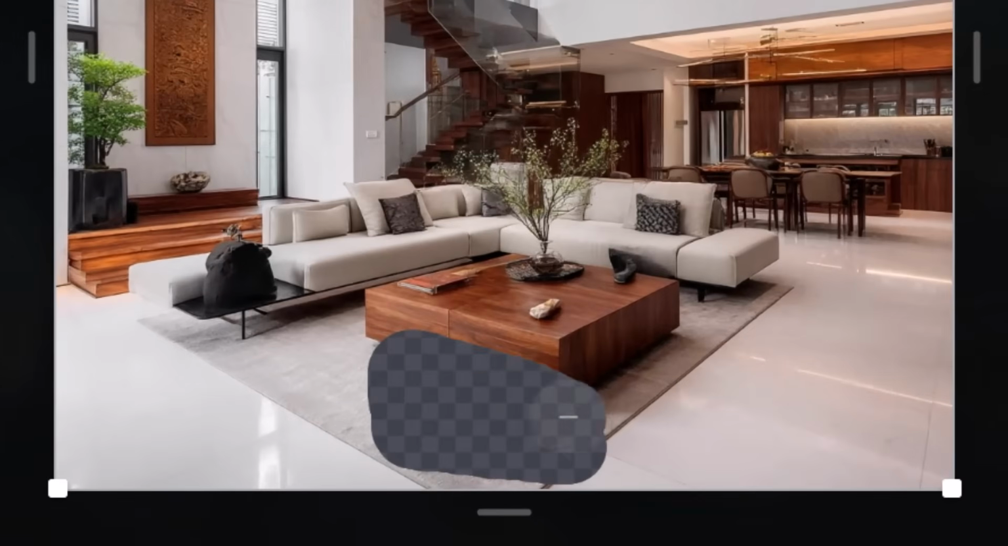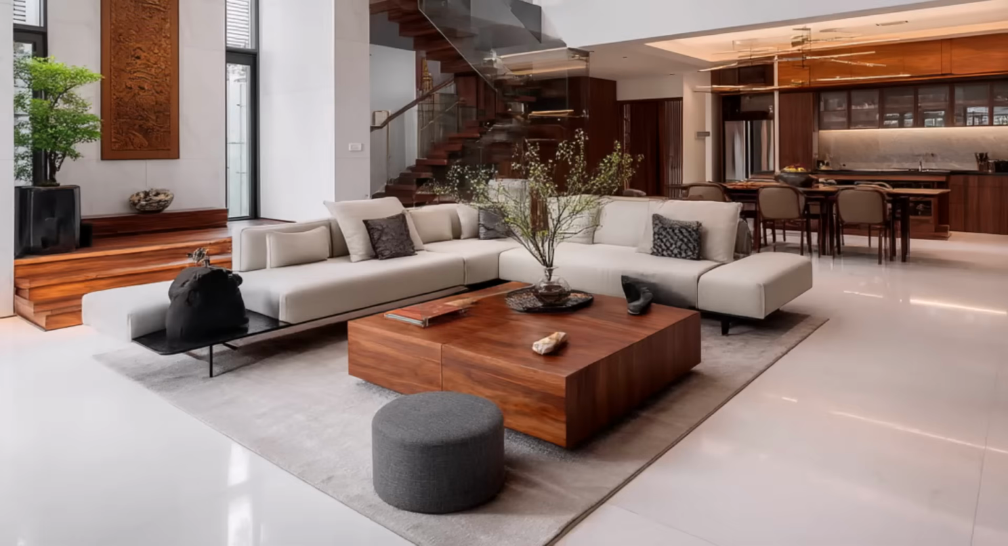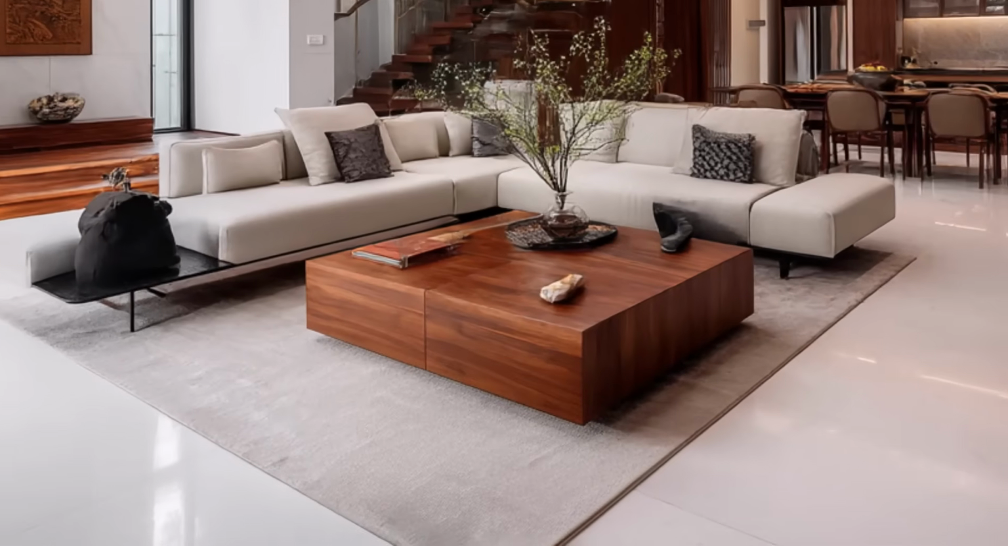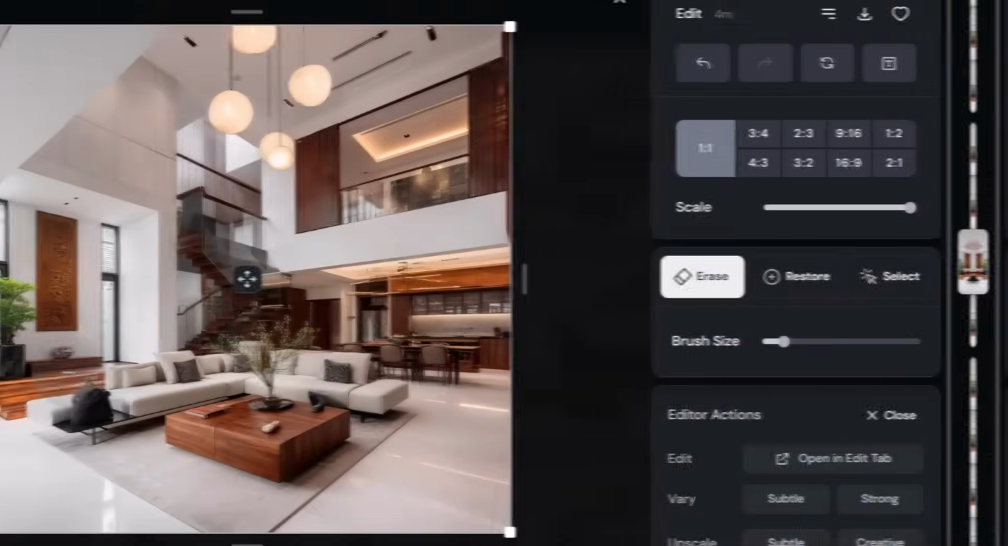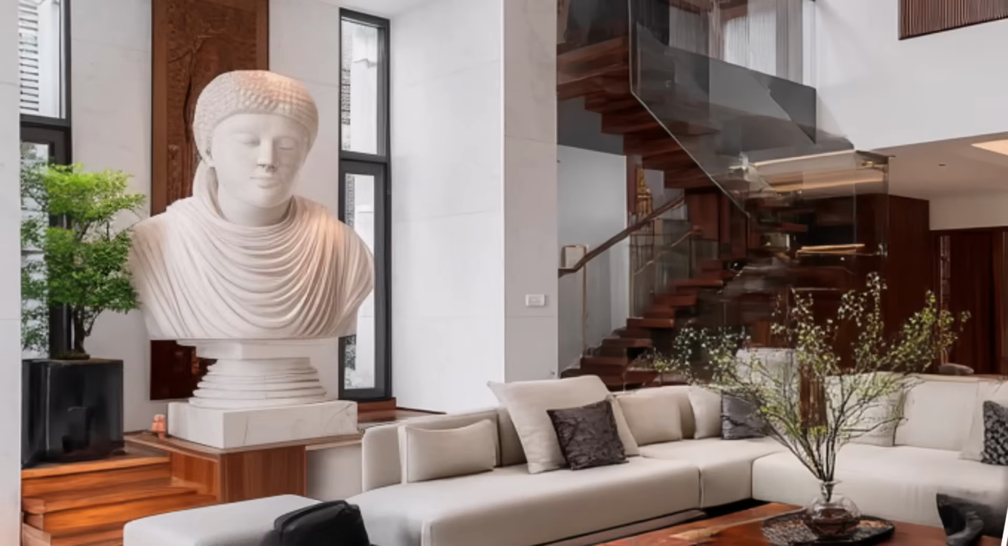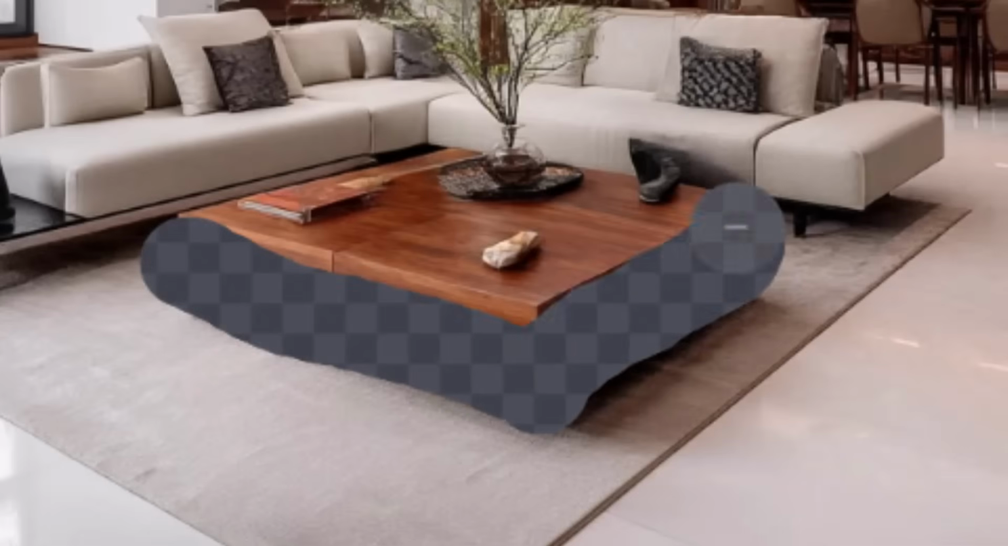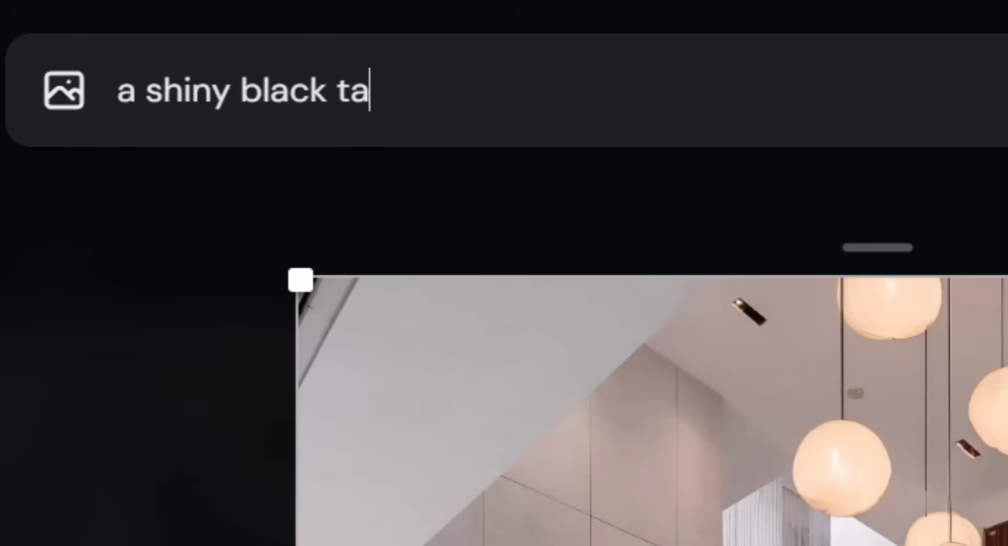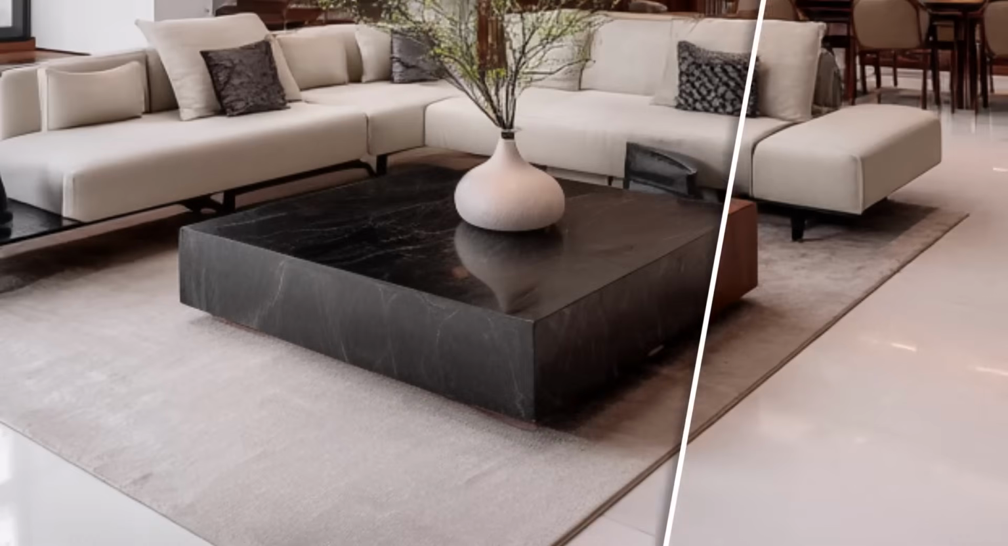By selecting the object in shadow and prompting for what should remain behind, we know we can remove objects from our images using the Midjourney Editor. Or we can highlight an area and describe what we want to see to add an object in. Or if you select an object but leave the shadow behind, you can then replace the object pretty easily.